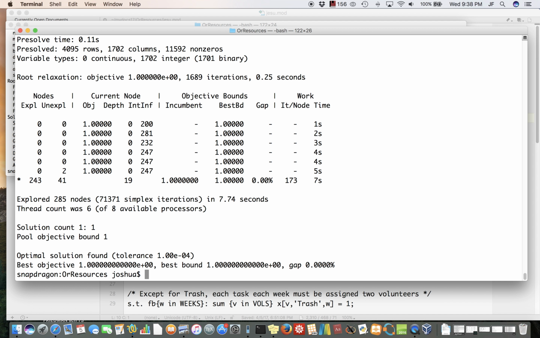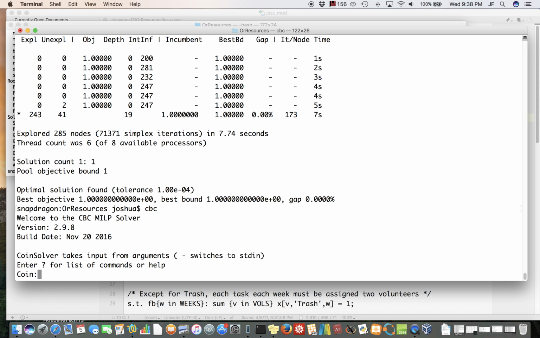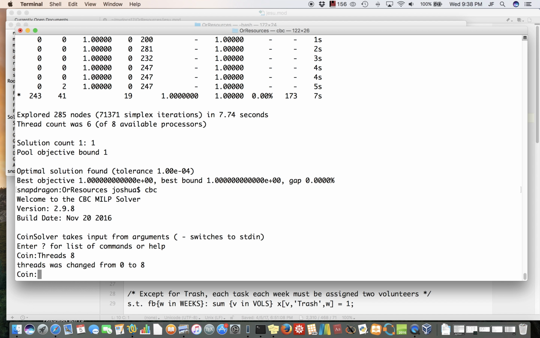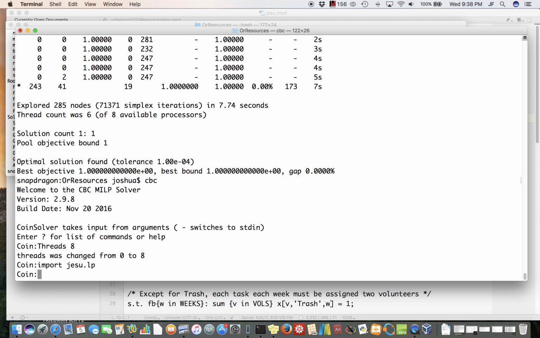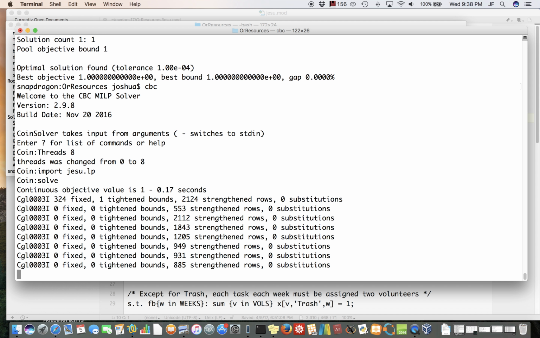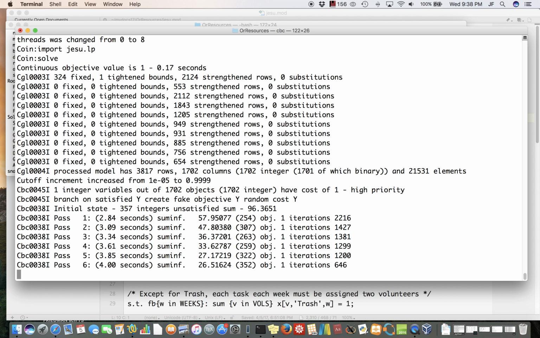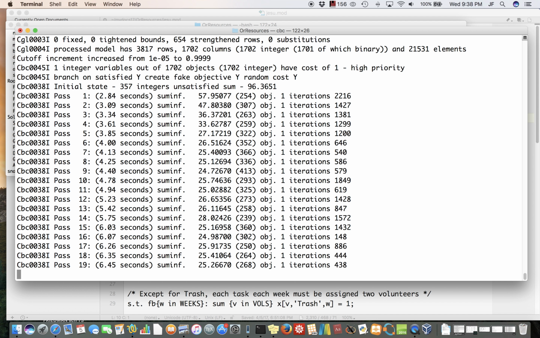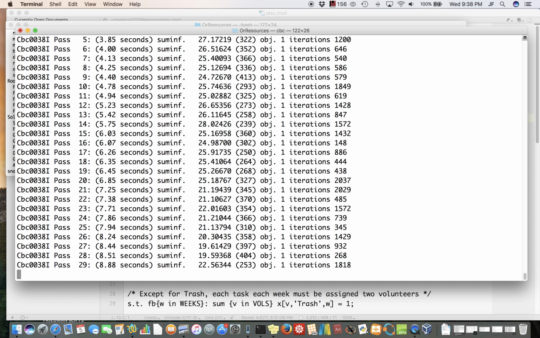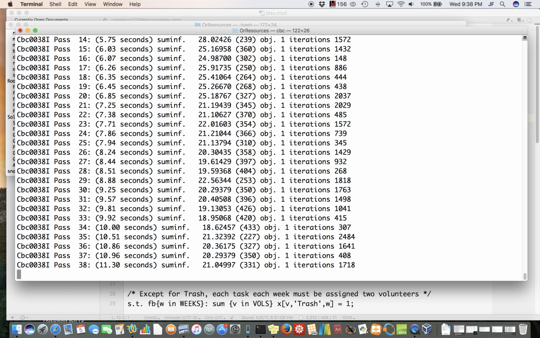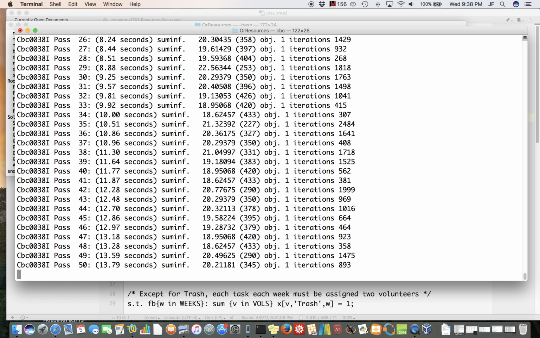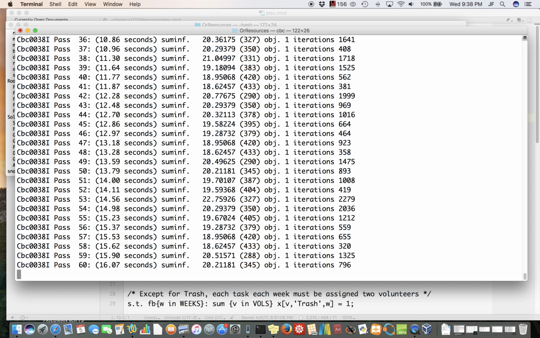All right. So going back to CBC, let's set the threads to 8, and let's, I think, import Jesuit.lp. Let's solve. So this is probably the best free program out there. Though it's the best free program out there, it's light years behind Gurobi and Cplex.